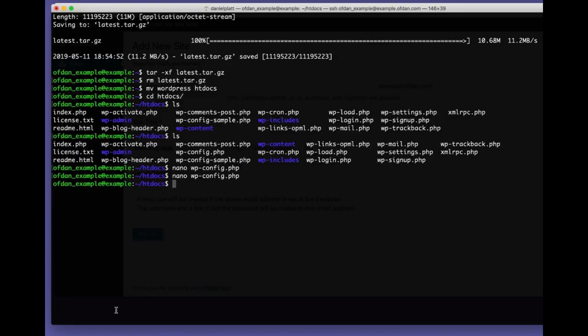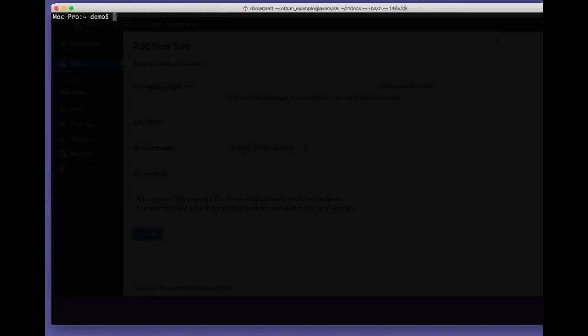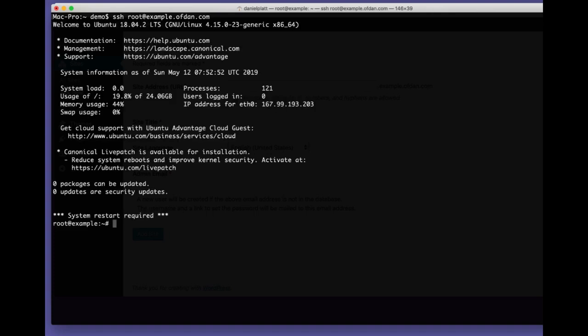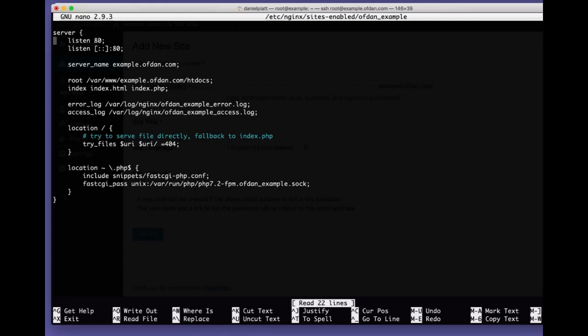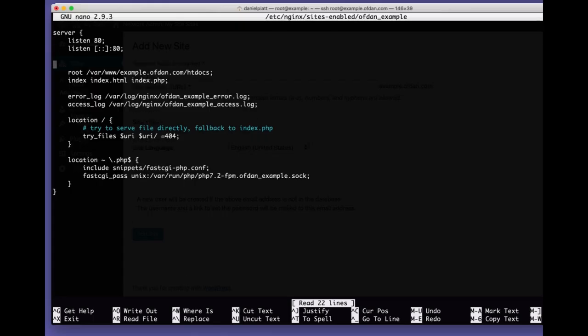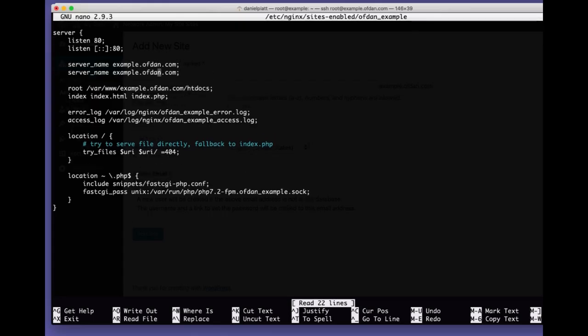So we need to disconnect from the server and reconnect again as root, because we're going to be changing the Nginx config. And you need to edit the Nginx config for this particular site. So in our case, ovdan_example. Now the server already listens on example.ovdan.com. However, we just need to put in our test.example.ovdan.com here.